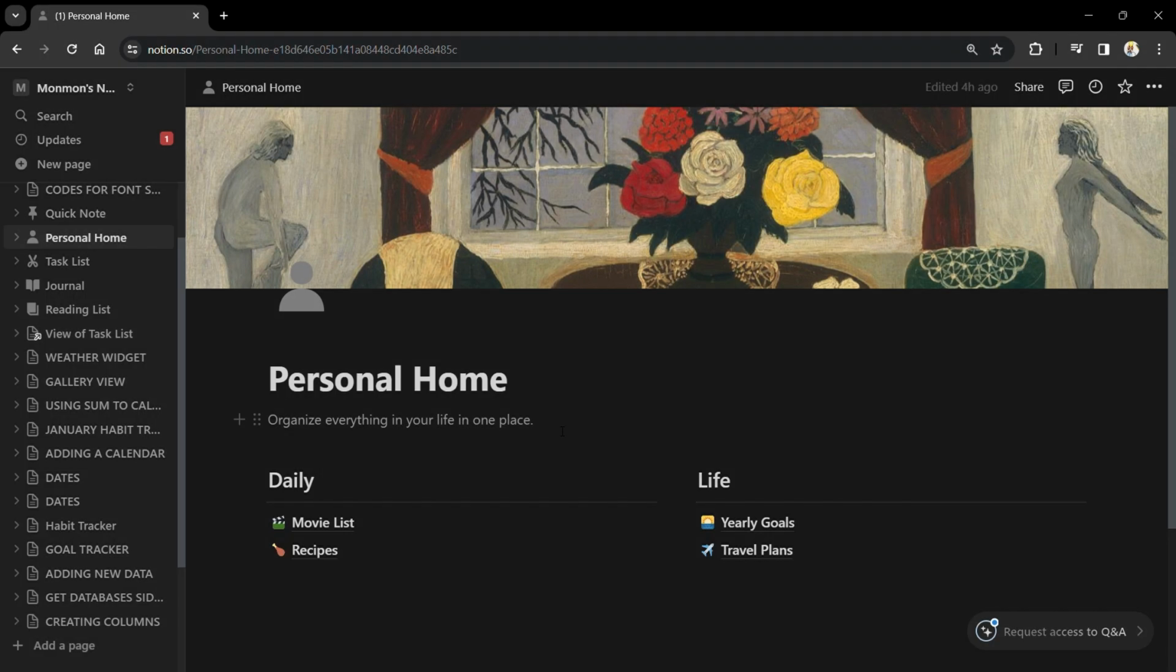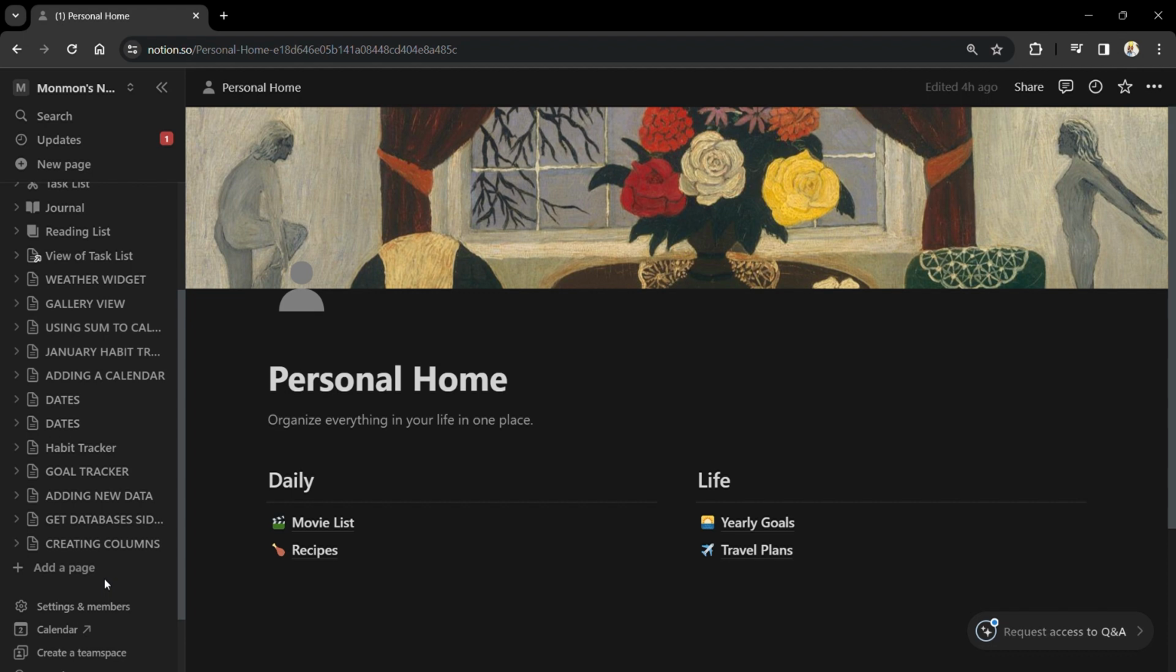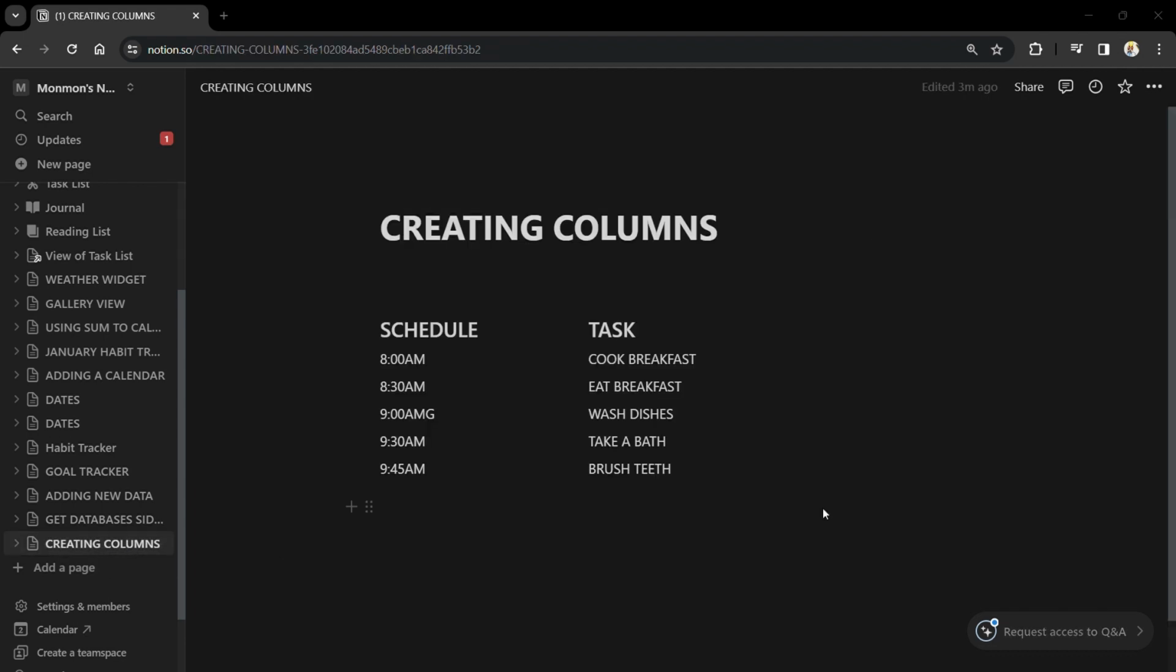So let's get started. To archive a page in Notion, you can follow these steps. Open the page you want to archive in Notion. Click on the three dots at the top right corner of the page. From the menu that appears, select Delete.